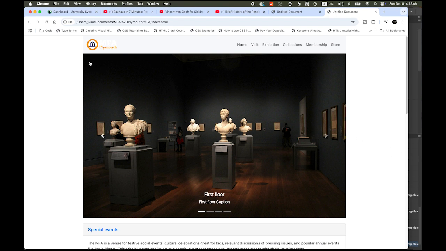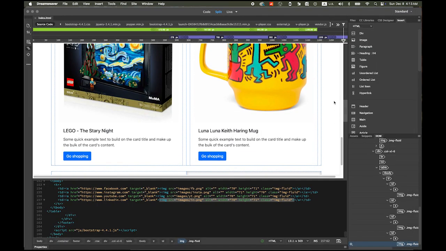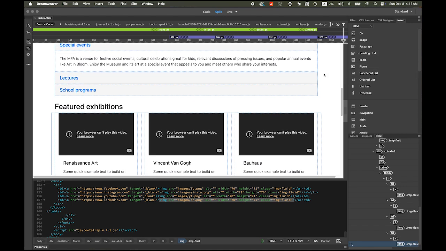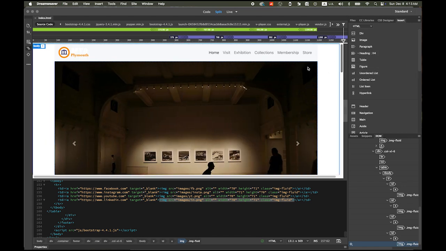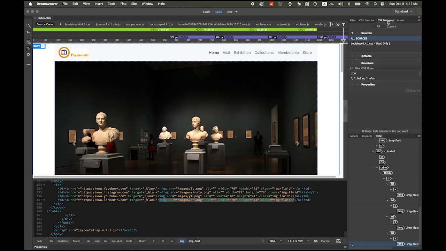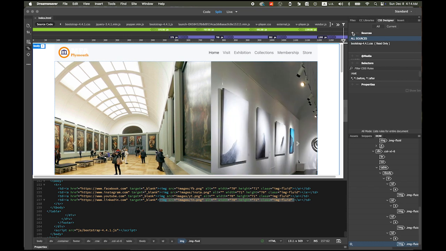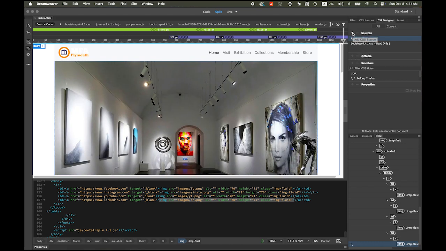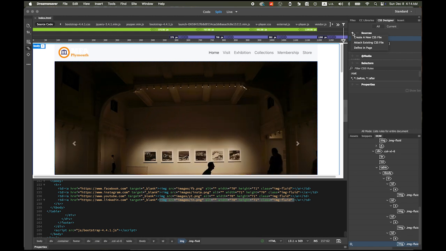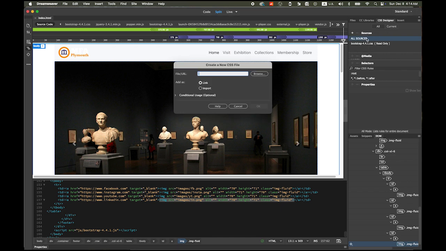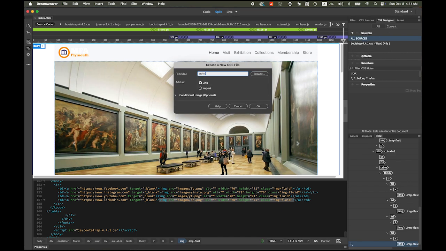So first thing is, make sure you save everything. Now this time, let me scroll all the way to the top. Go to the CSS designer, and then you see all sources and Bootstrap things. Click on this plus button, add CSS source. This time, create a new CSS file. So this is a new one. I'm gonna just name it. It could be any name. Style.css.